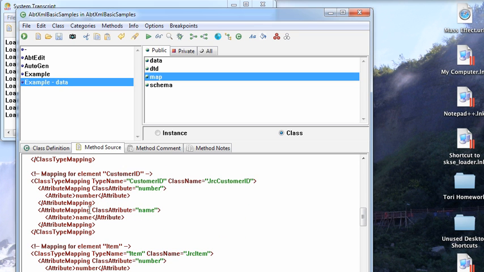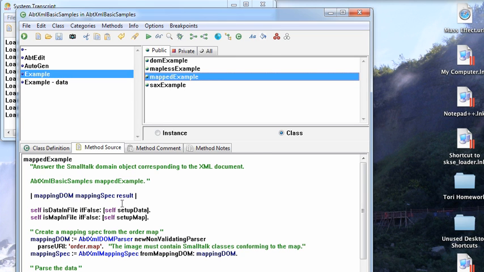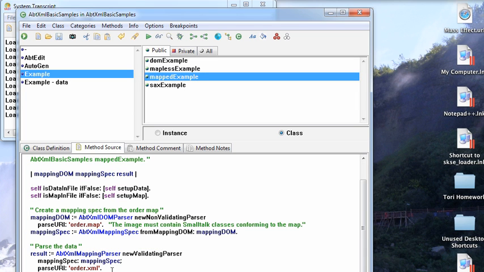So if you set up a map file that looks like this and tell Smalltalk how to map from your XML file with these attributes in it to Smalltalk objects, you can get out the results that I was just showing you over here in your mapped example. You get back the orders because you've gone ahead and mapped them in. And that's about all there is to it.